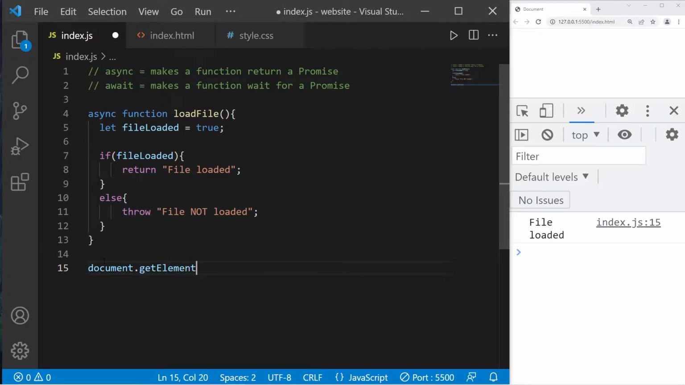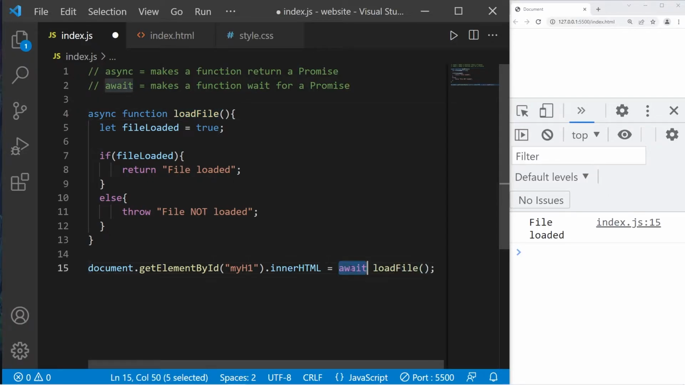document.getElementById. That ID was myH1, and I will set the innerHTML equal to, then I will use the await keyword. Follow this with calling a function. We're waiting for loadFile to receive a promise. The argument that's enclosed within that promise will display that as text to the window. However, there's going to be one issue.